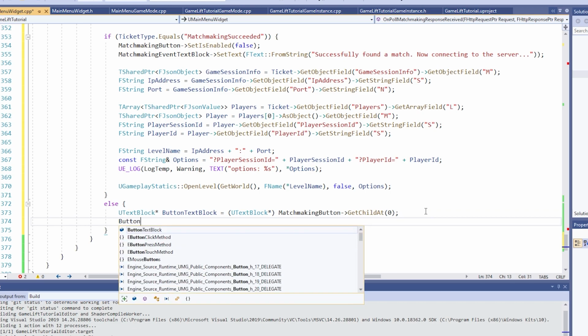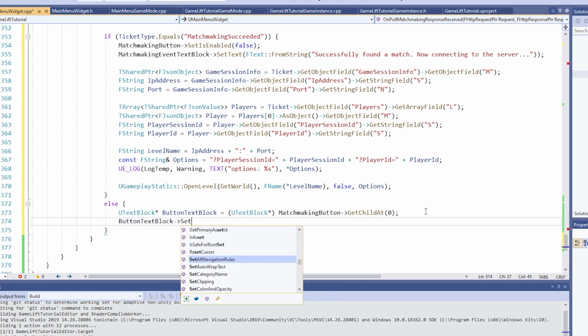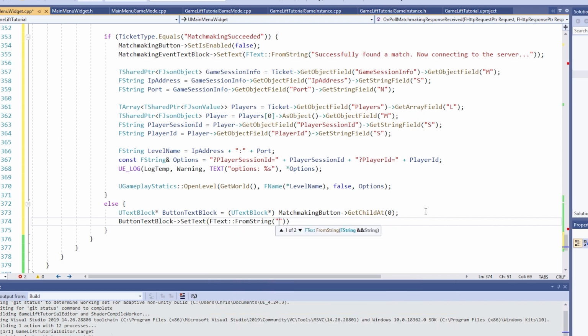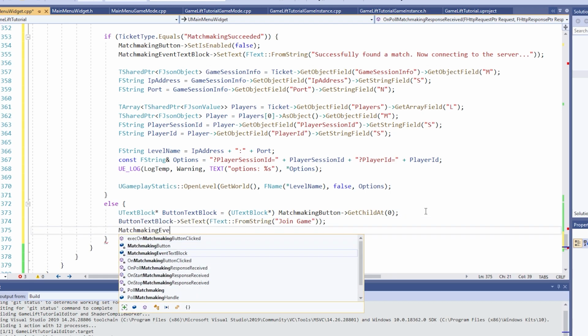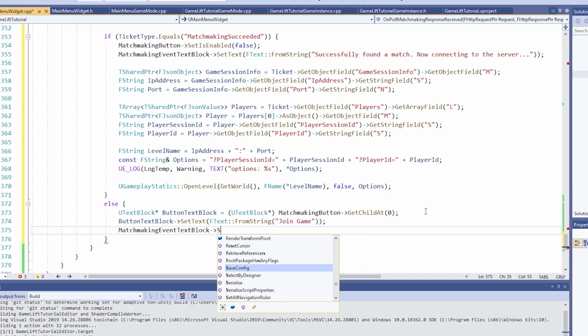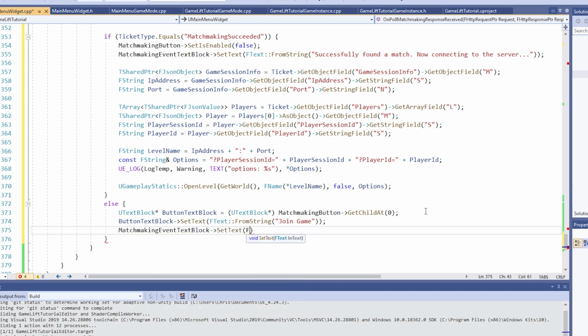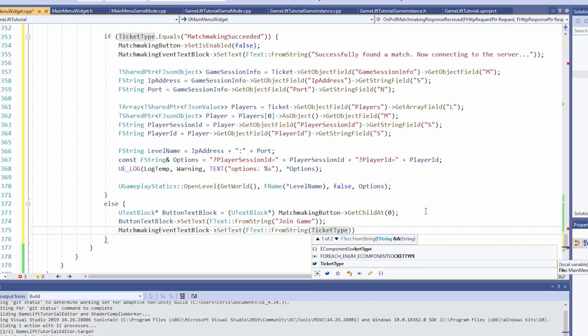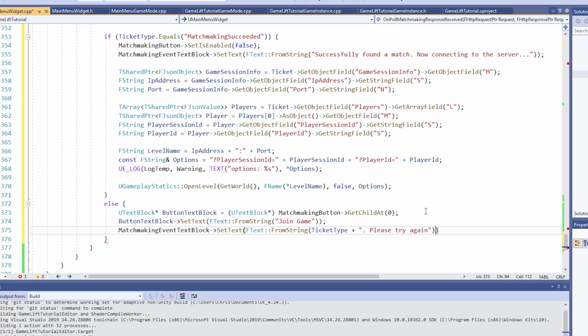and then let's set the text by typing out buttonTextBlock->SetText(FText::FromString("Join Game")). And finally matchmakingEventTextBlock->SetText(FText::FromString( we're going to pass in the type of the ticket, the type attribute of the ticket, so we'll tell them either matchmaking canceled, failed, or timed out, plus, in quotes, ". Please try again."